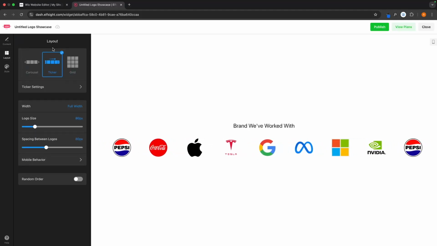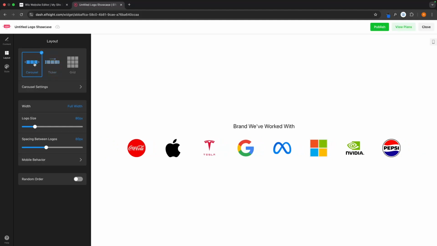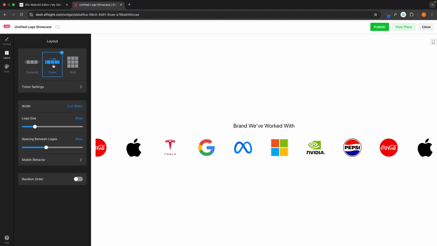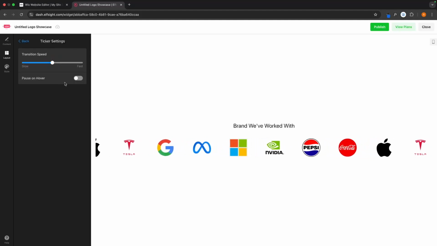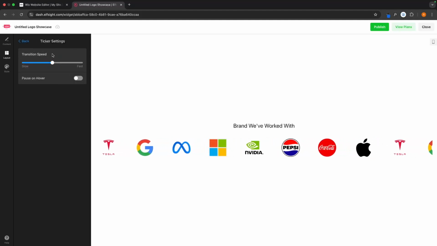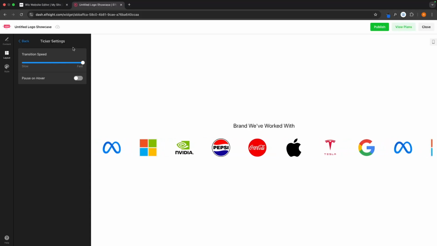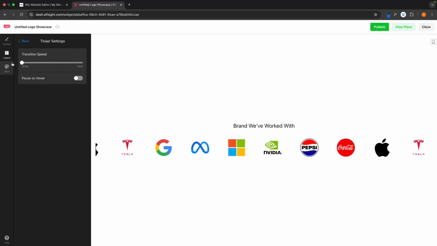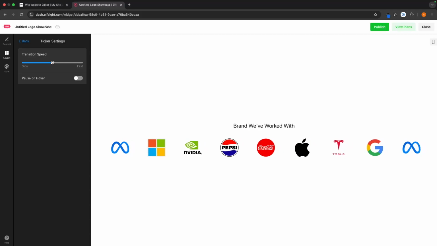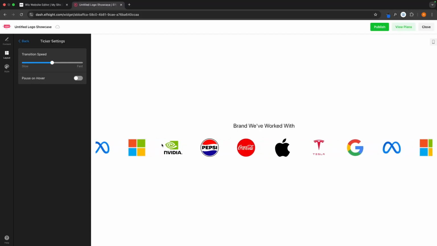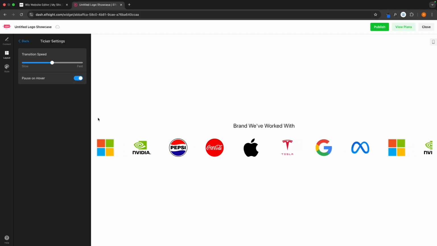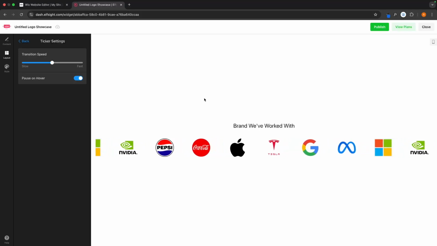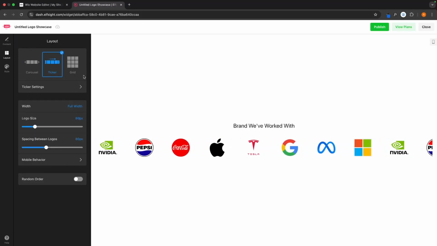We can then come down to the layout, and we want to leave this on the ticker, because if we go with carousel or grid or something like this, it's not going to automatically scroll. And inside of the ticker, we can then go down to the ticker settings, and we can choose things like the transition speed, so how fast or how slow this is going to scroll. So we can go the fastest, we can see the slowest as well. Let's put this somewhere in the middle. We can also choose if somebody hovers over this, if this is going to pause. So as you can see, if I hover over it, it's now going to pause. That is the ticker settings right there.